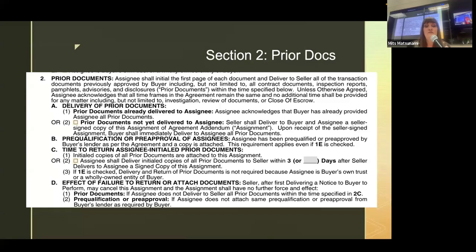So 2A says delivery of prior documents. Prior documents have already been delivered to the assignee. Assignee acknowledges that buyer has already provided assignee all prior documents. So the seller needs to know that the buyer that you're adding has already looked over the agreement, knows what they're getting themselves into, and agrees to it. So the standard is, yes, we have already delivered all of these disclosures and contracts to that buyer that we're assigning, and they are in agreement to them.